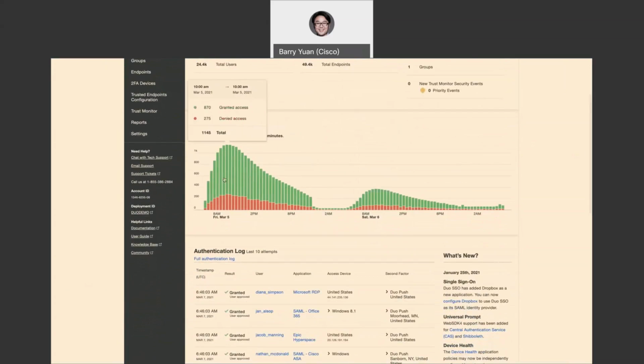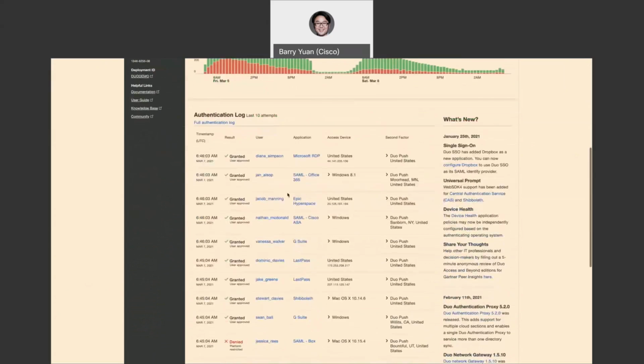And we can also see authentications in the past 48 hours, how many of them have been granted access, which shows as green, and red means denied access. And we can see a detailed authentication log down below that shows the timestamp of that authentication, whether it was granted or denied, who the user is, what application he or she was trying to access, what device they were trying to access from, and what the choice of second factor was.